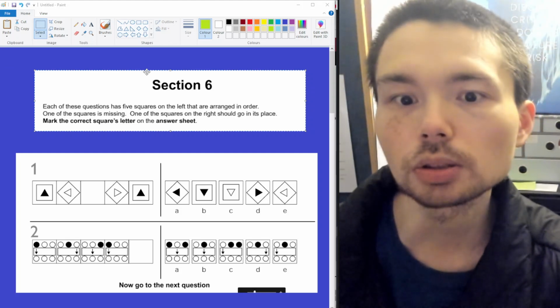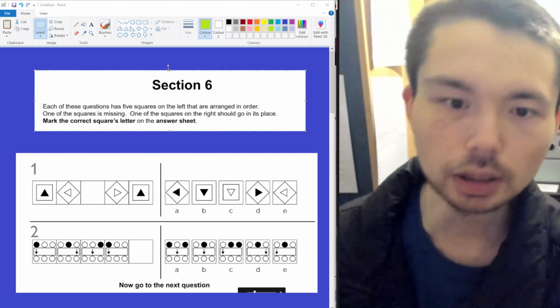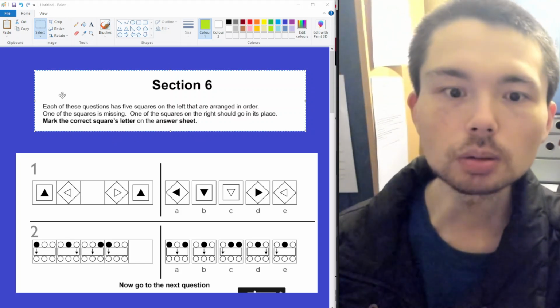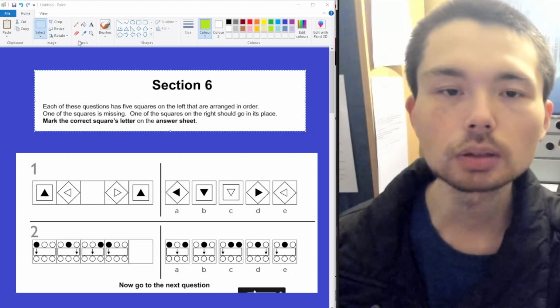Section 6. Each of these questions has 5 squares on the left that are arranged. One of the squares is missing. On the right, choose the one that should go in its place. Mark the correct square on the answer sheet.